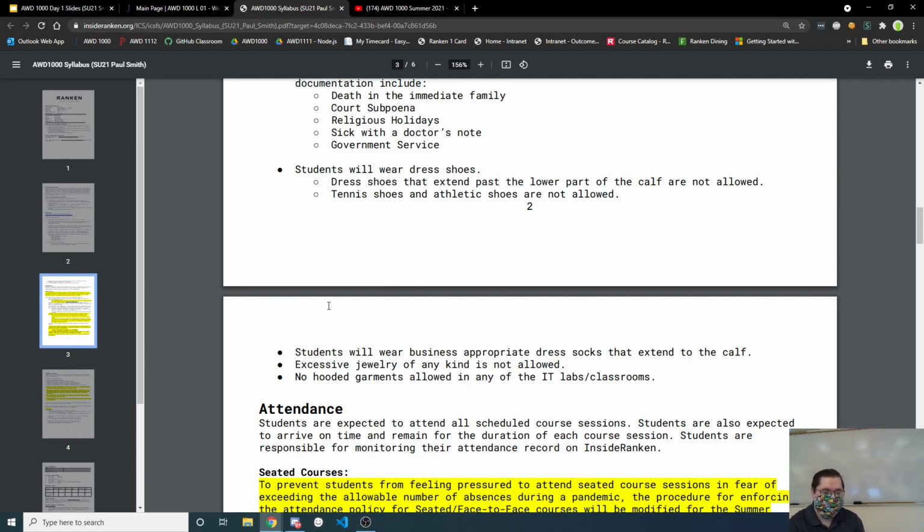There it is. Business appropriate dress socks. So that just means, basically, black socks is a given for standard industry stuff. Some designs are okay, just make sure it's something that's business appropriate, professional kind of thing. No excessive jewelry and no hooded garments.